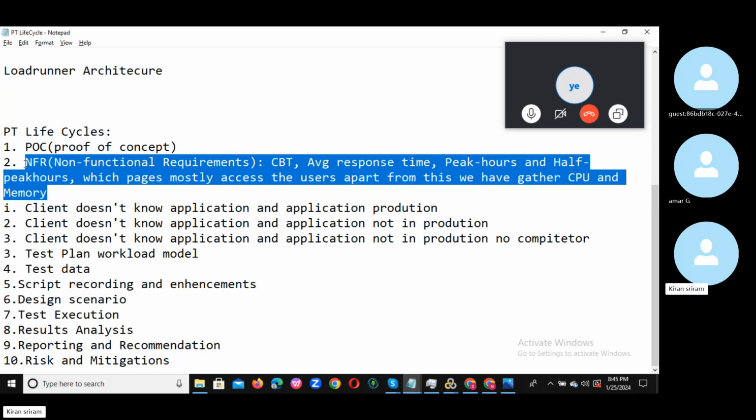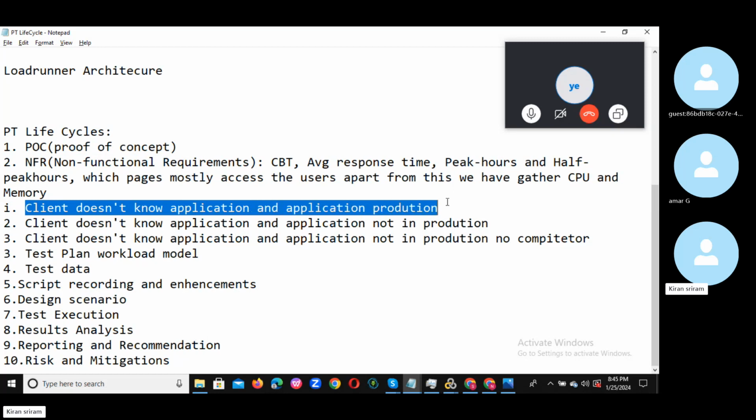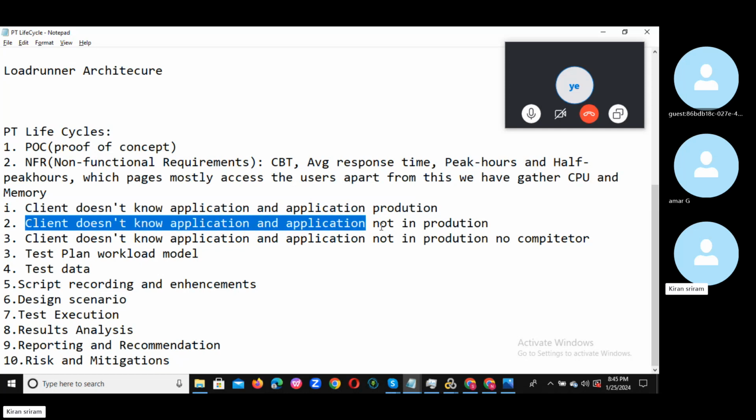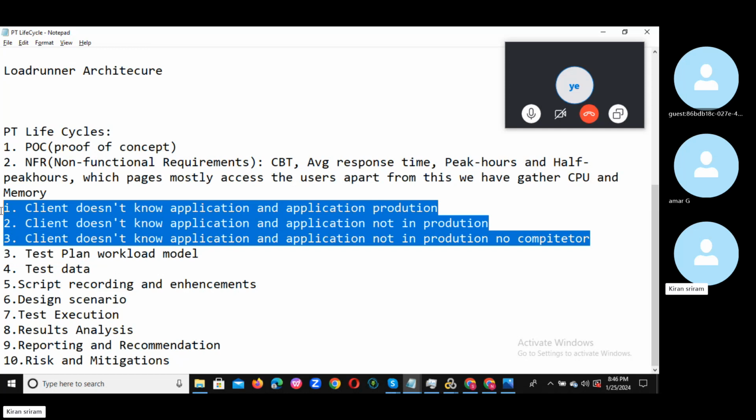If the client also doesn't know, then what is your approach? In these cases we can divide into three cases. One is the client doesn't know the application and the application is in production, meaning the application is live. Another is the client doesn't know the application and the application is not in production. In that case, how can we gather the non-functional requirements? The next case is the client doesn't know and the application is not in production. Using these three steps, we can gather the non-functional requirements.